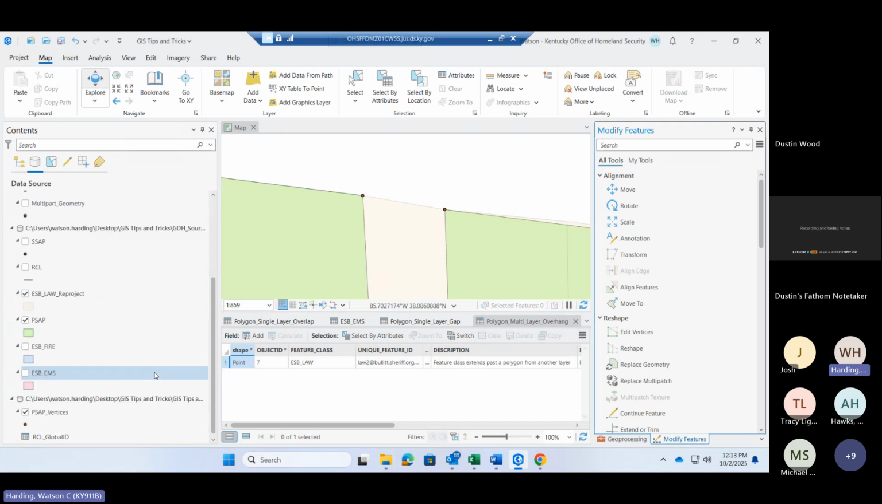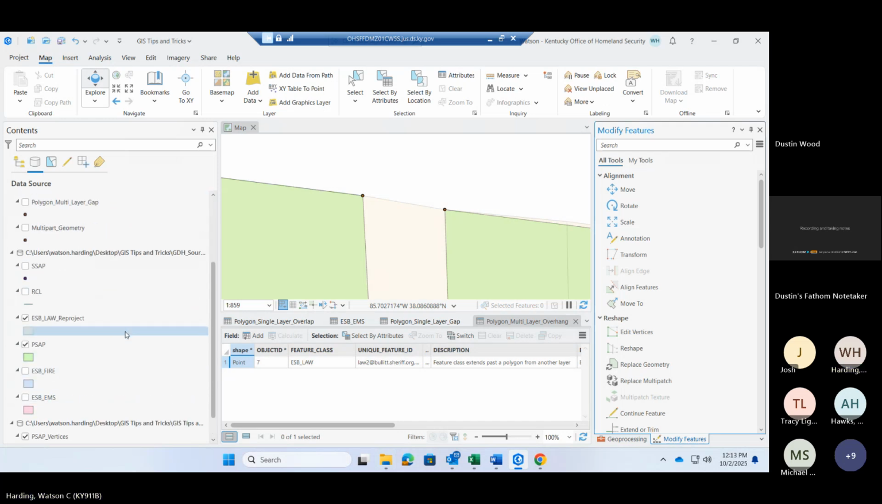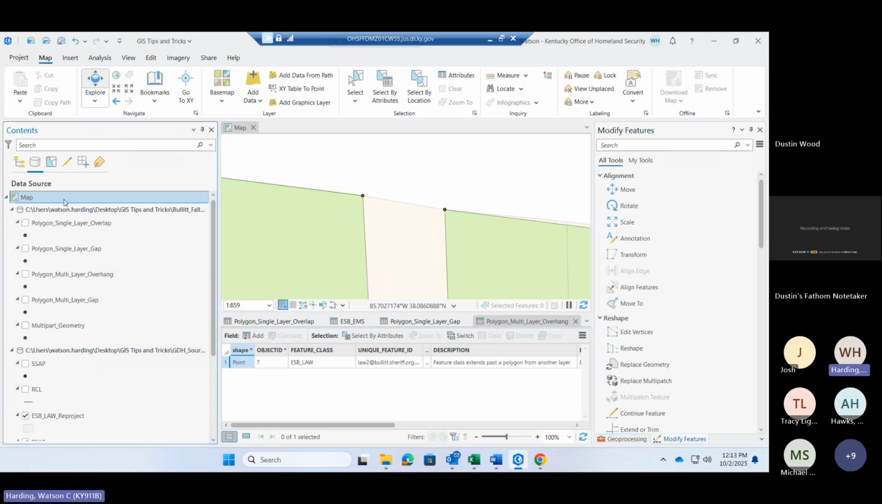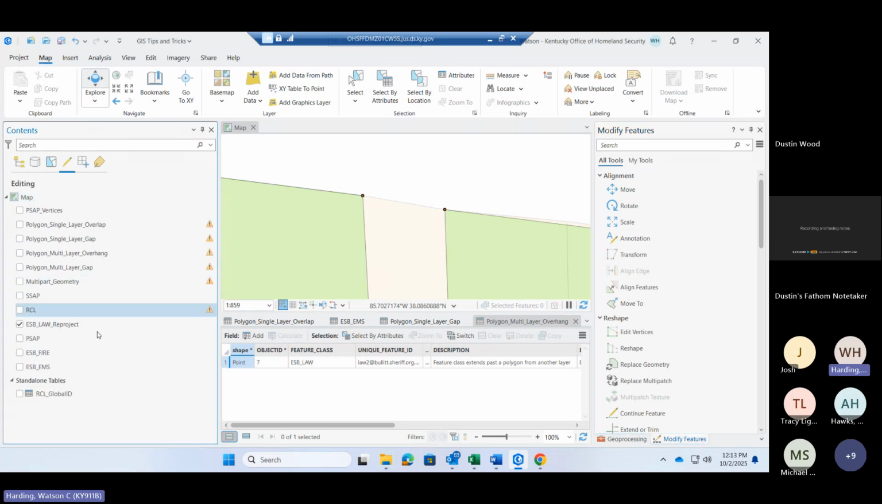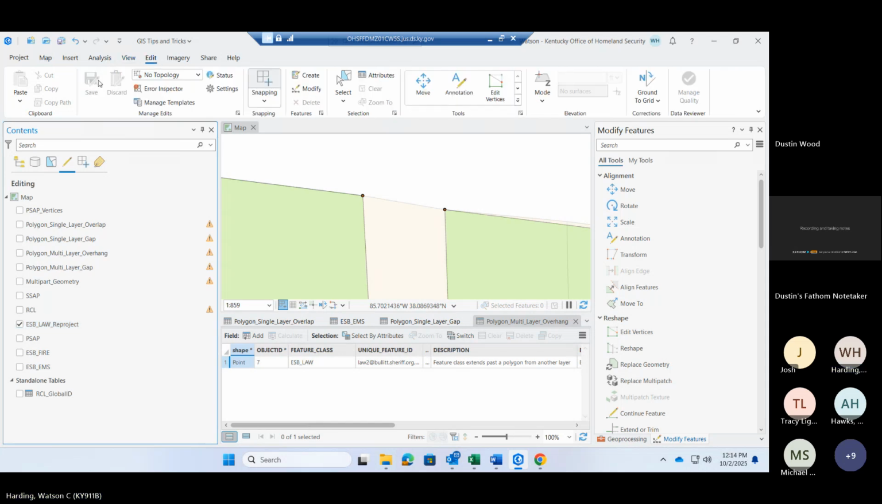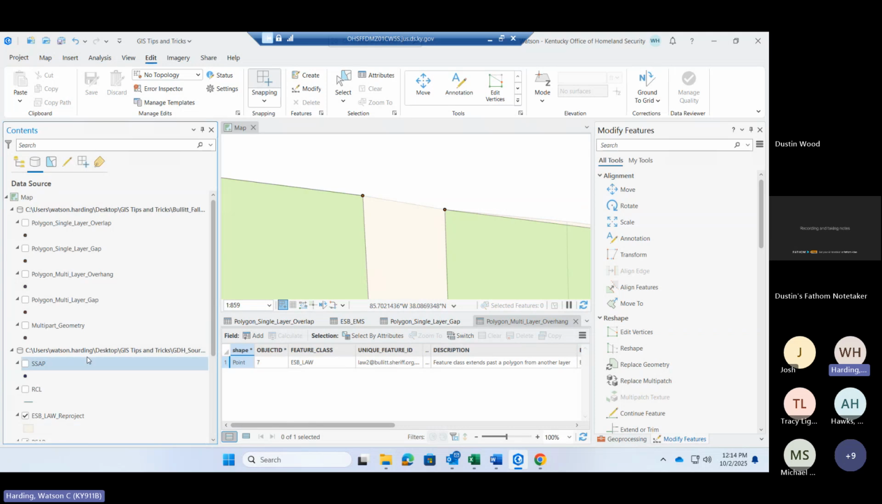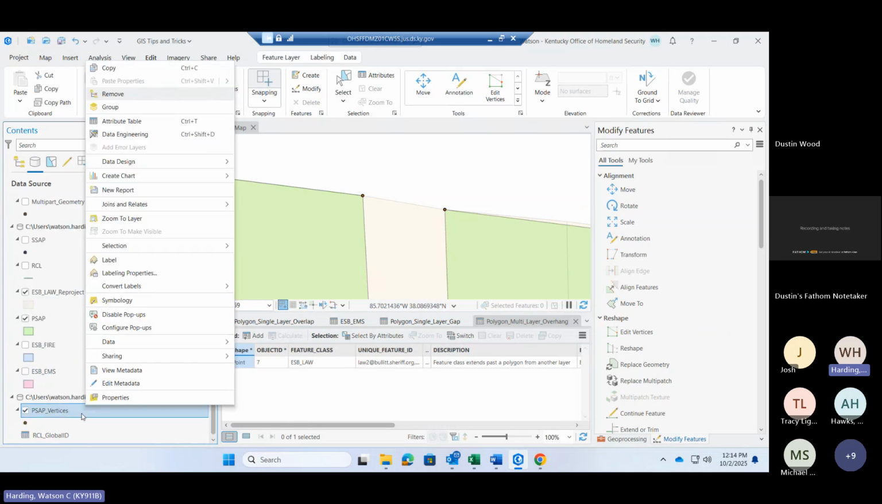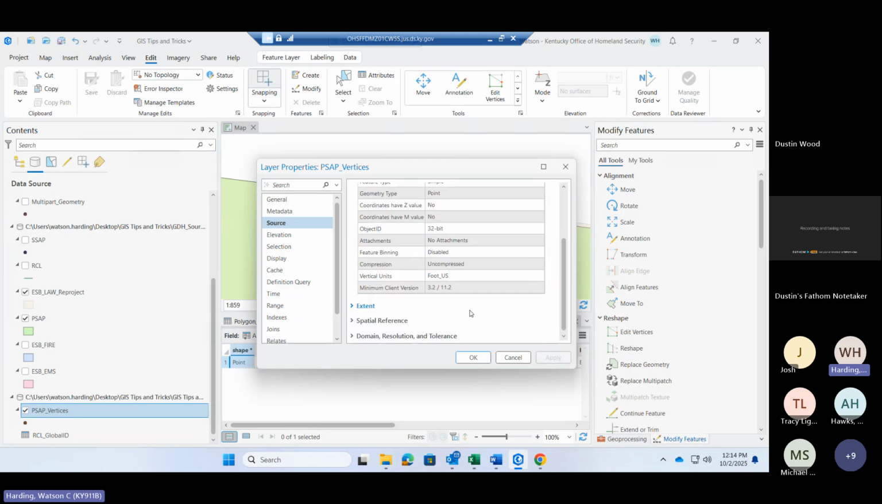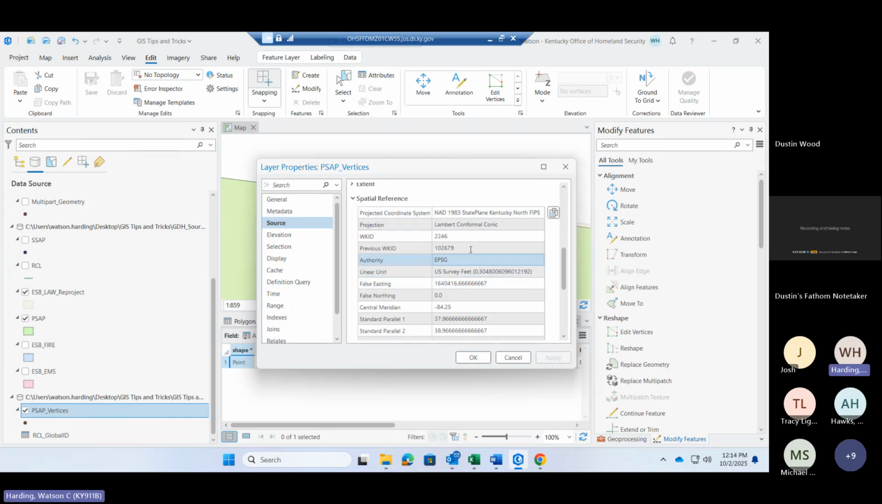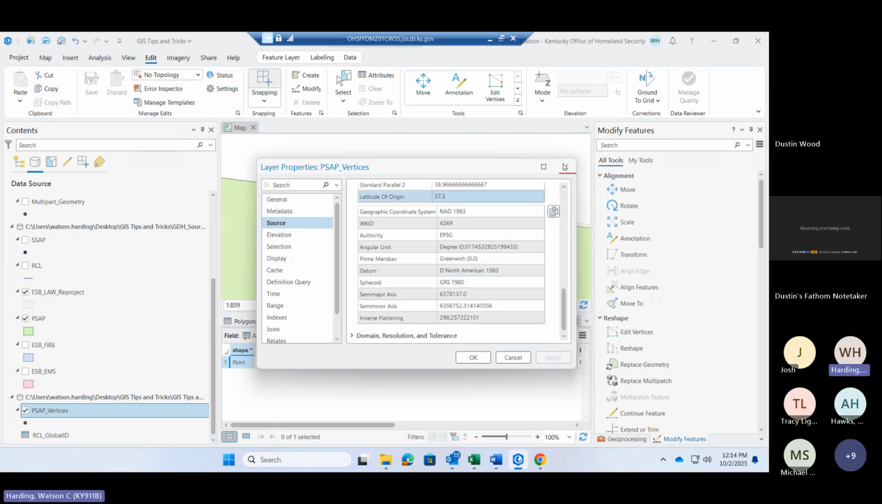Well, be an issue. I don't have a current edit session going. Let's see. I want to check my PSAP vertices also. It should be right. Hmm.